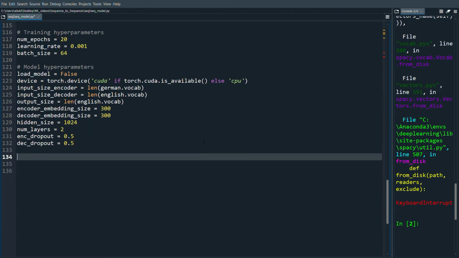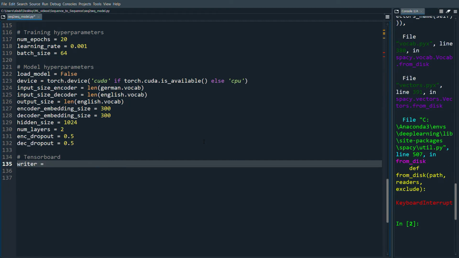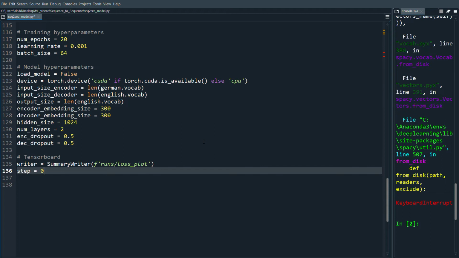And one more thing, let's do something for the TensorBoard. So we're going to do writer. By the way, check out my video on TensorBoard if you're unsure about this. But we're just going to do summary writer, runs loss plot. So all we're going to do is essentially get a loss plot so that we can see how the loss is decreasing. And also we're going to do step equals 0.